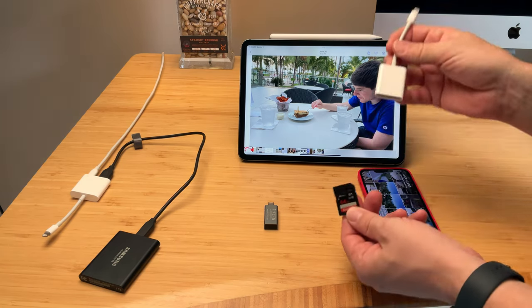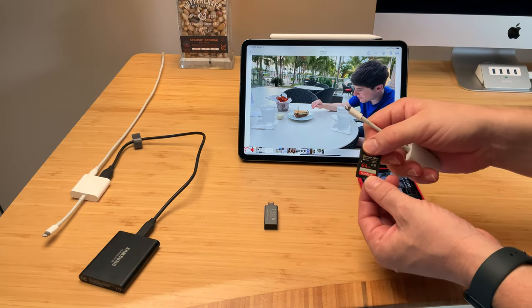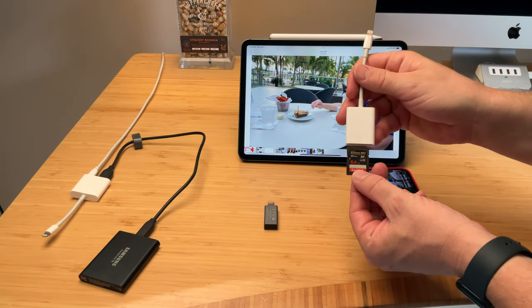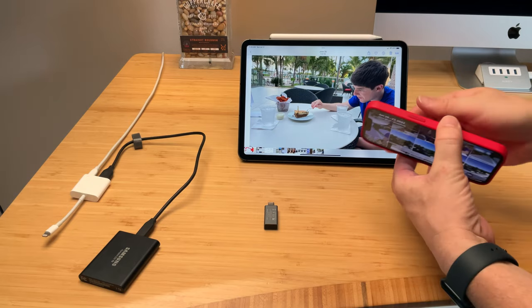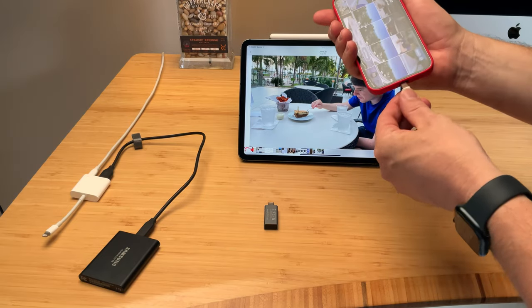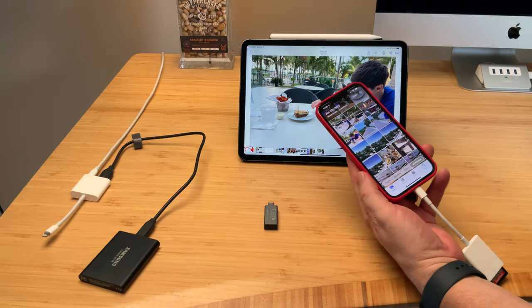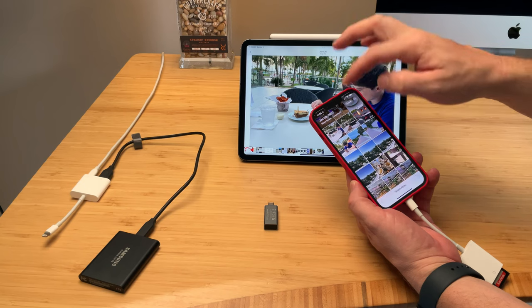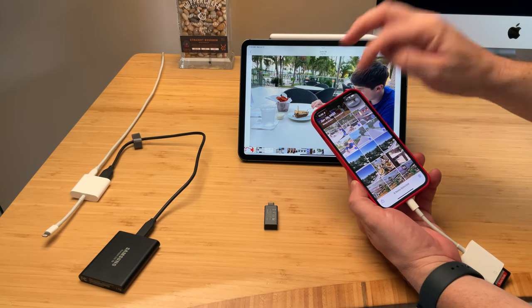The card I have is a standard SD card. This is a UHS-I, but it's a pretty decently fast, reliable card. It's a SanDisk Extreme Pro. Just insert it in here, and I'm going to hook it up to my iPhone. Now I'm just going to randomly select a bunch here, a combination of photos and videos.